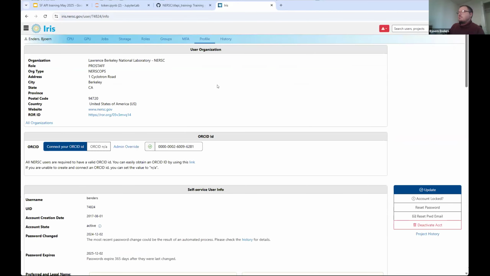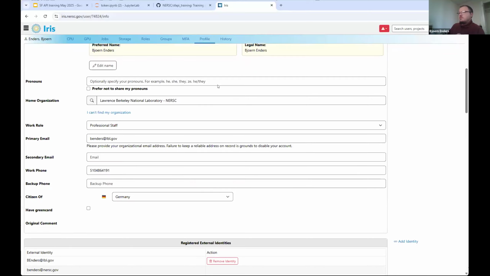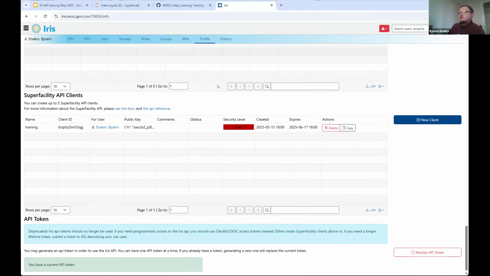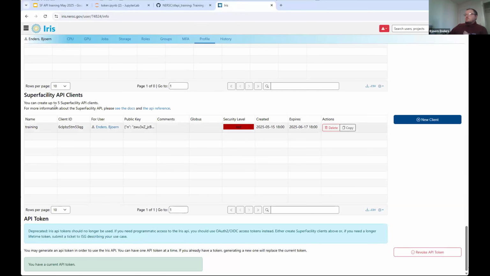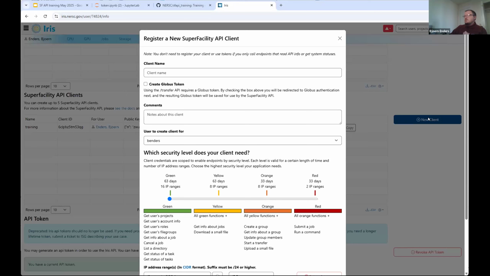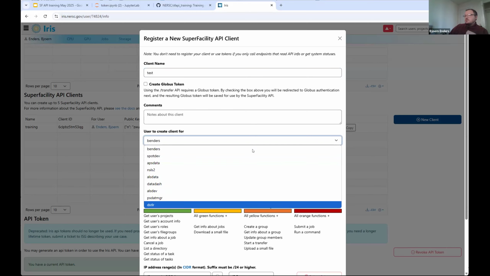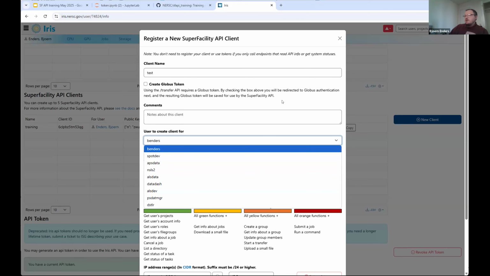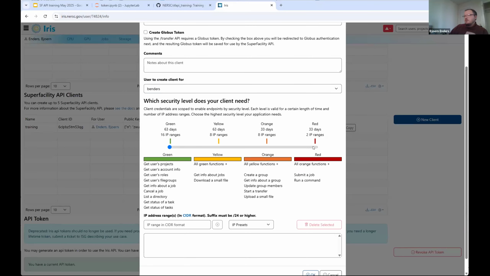You go through the profile tab, then you go down, down, down to the section of Superfacility API clients. So you can press on new client and call it whatever. Let's just call it test here. And then you can choose the collaboration accounts or your own account to create it for. Let's keep it for my own account here.